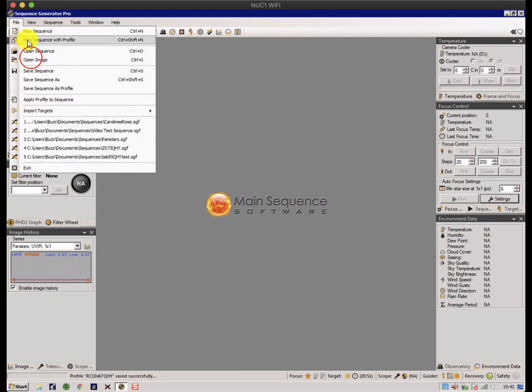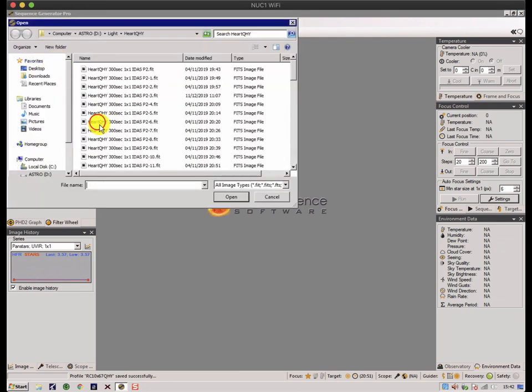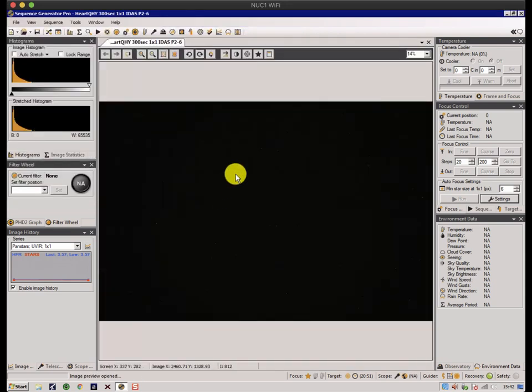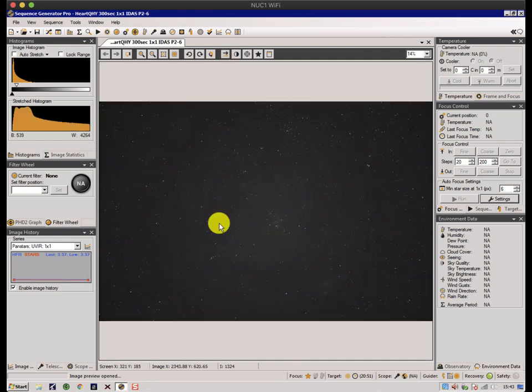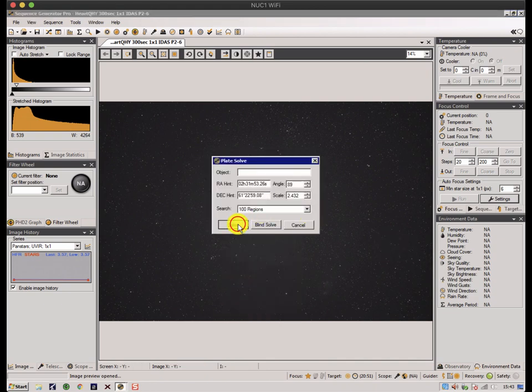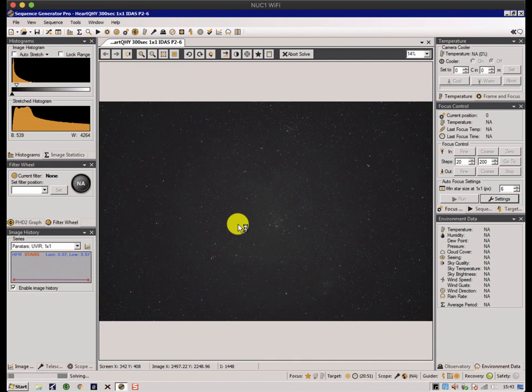I can open a previous image. So this was the Heart Nebula. So when it opens, it doesn't look like much, so let's stretch it. We can see some vague nebulosity and some stars, and I can right click and hit plate solve. And what it will do is it will work out exactly where it's pointing.